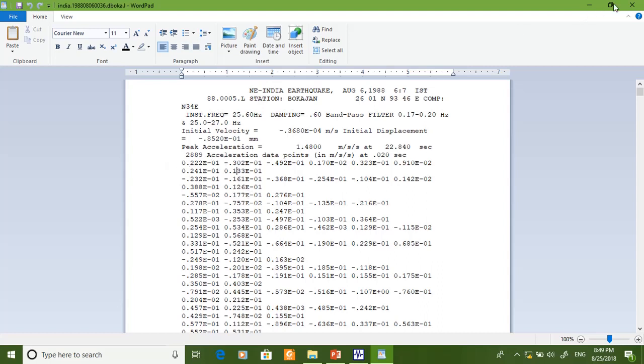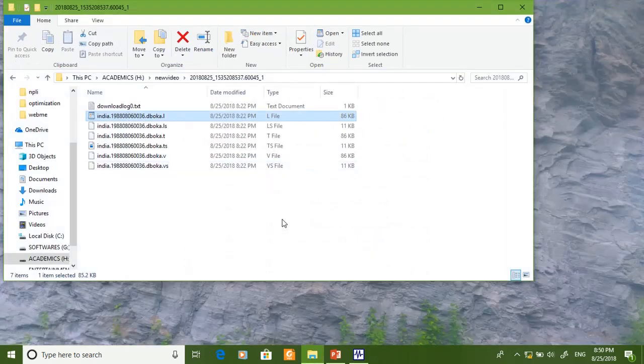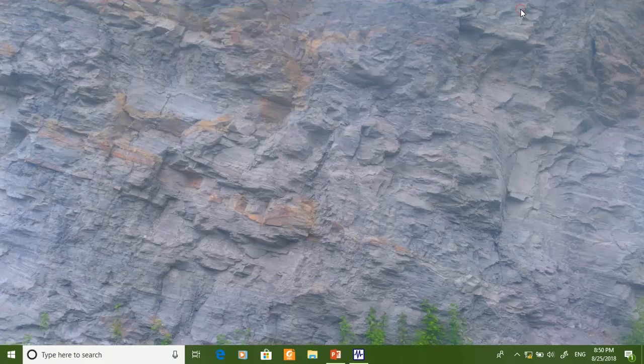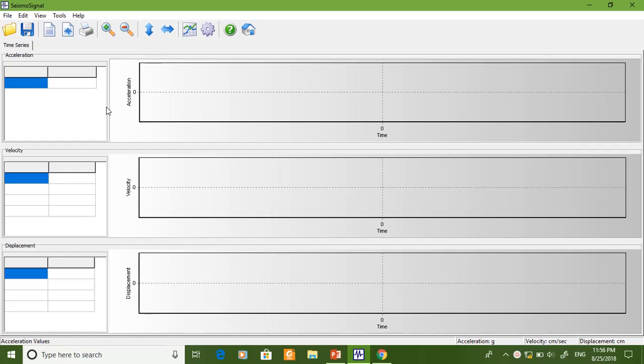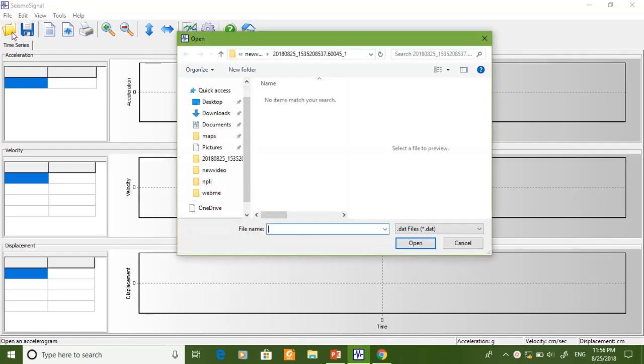So let us close this for now, and next we will go for SeismoSignal. Okay, this is the opening screen of SeismoSignal. Now we'll try to open our earthquake ground motion acceleration data from here. So I'll click this button.